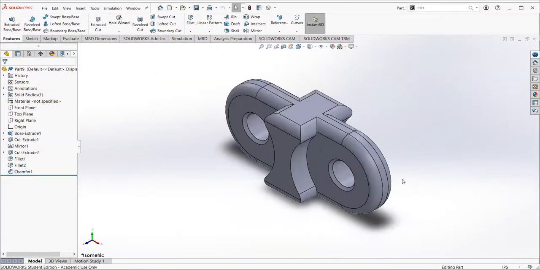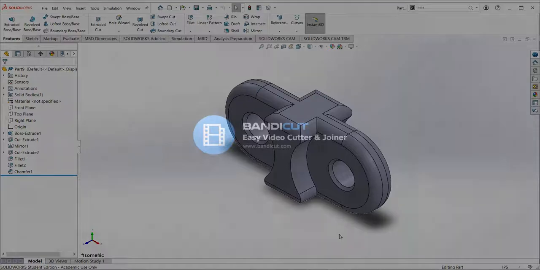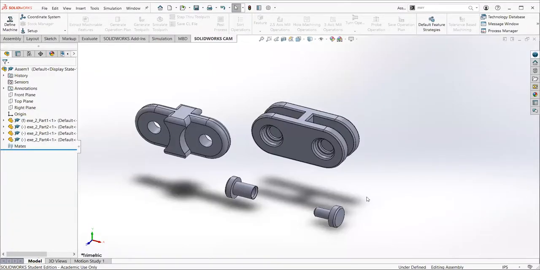So in the next lecture, we will add them together. In the next lesson, we will start to assemble these components.